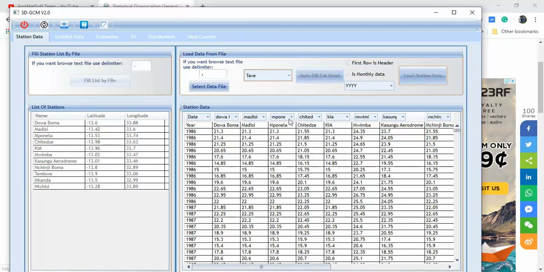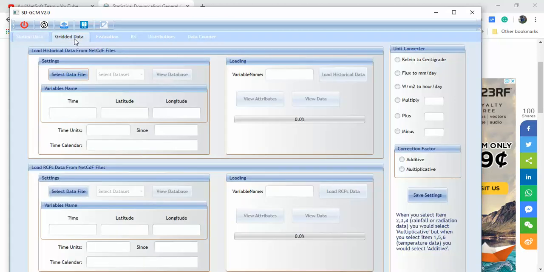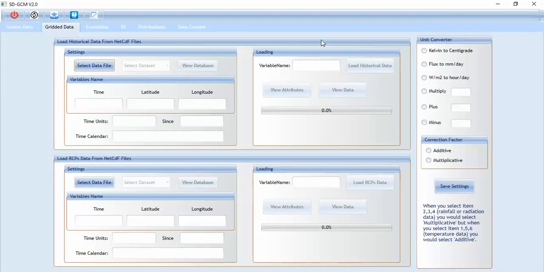Okay, for the gridded data set, we should continue to another tab for the second option. We have different tabs here. In this format of the STGCM tool, we improved the format for the easiest process, because you can follow the process in an easy way. The first one is related to historical data.